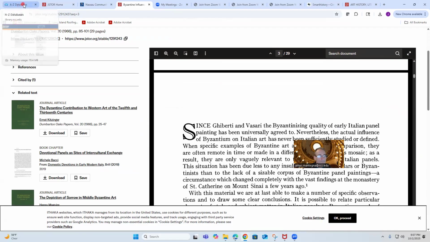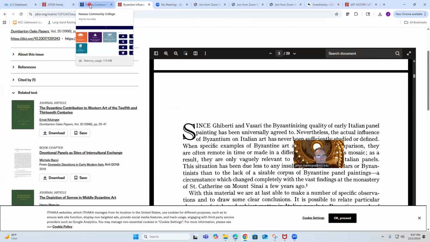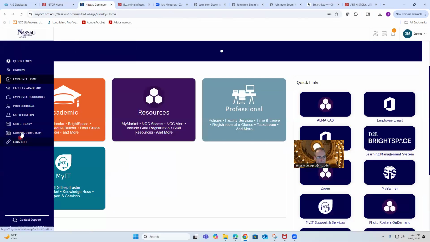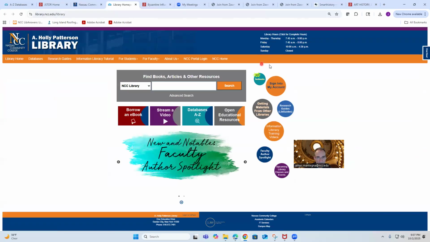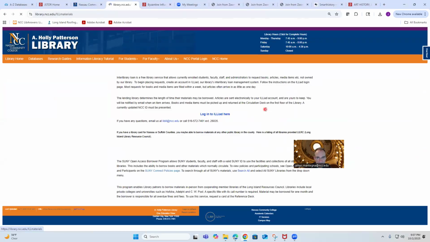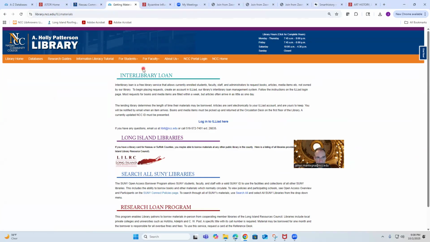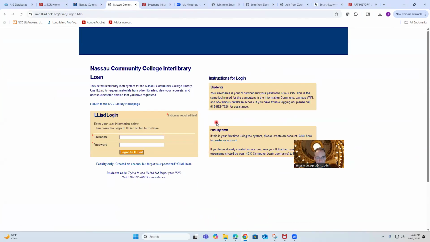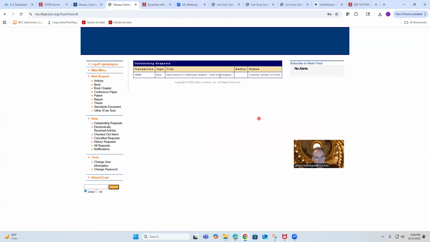If I go to the library website and I click on getting materials from other libraries, I get this interlibrary loan and something called Iliad, very fitting for ancient history. So you can log in here with your N number and your portal password. Anytime you're asked to log in, like when you click on JSTOR, as I did to start out, you'll be asked to log in. So I just click on log into Iliad, and you'll see that it brings up a request.